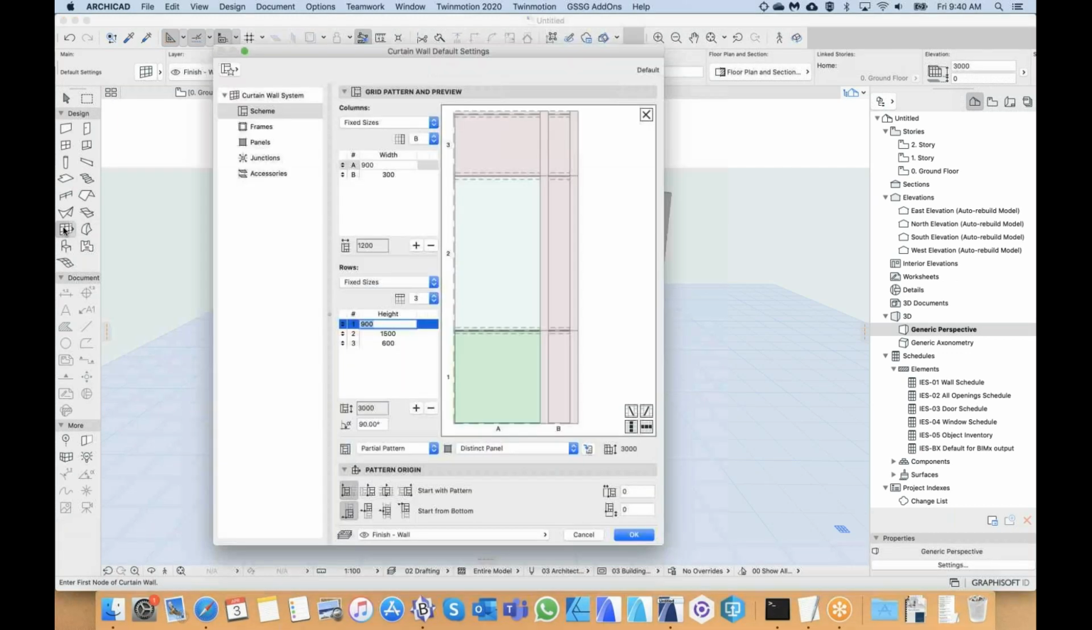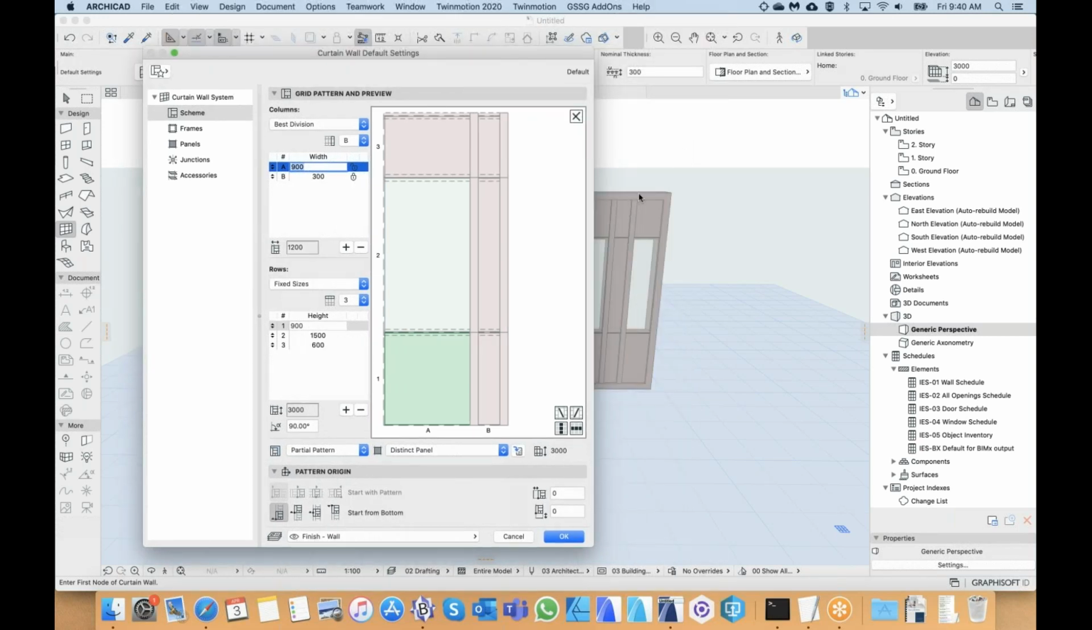So let's open up the settings again, and for columns, we're going to choose best division. We'll double click and make sure that this is the default. We're not changing the curtain wall, we're just changing the default now, so make sure you don't select that curtain wall. With nothing selected, we double click the curtain wall tool and change columns to best division, and we'll stick with B at the end.